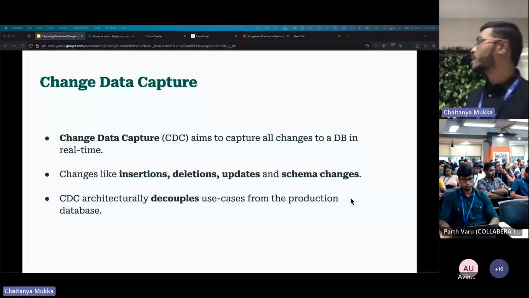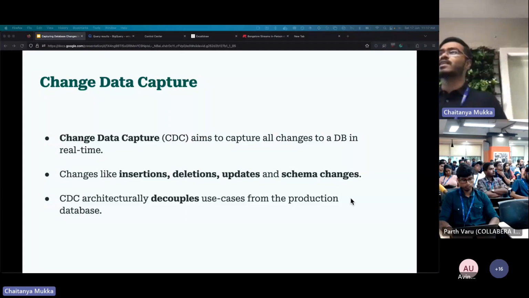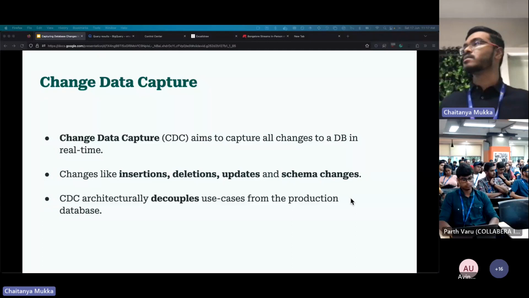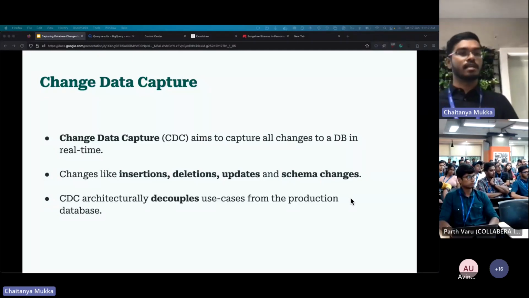All right. So next up, let's start with what is change data capture. Change data capture, or what we call CDC, isn't a new thing actually. It's been here for ages, maybe 20 years. The first paper which described this term, CDC, was published around 20 years ago. But what is CDC? It aims to capture all the changes in the database in real time. And what are these changes? These changes are insertions, deletions, or changes to the schema, etc.